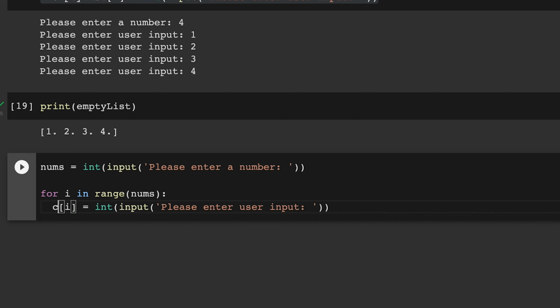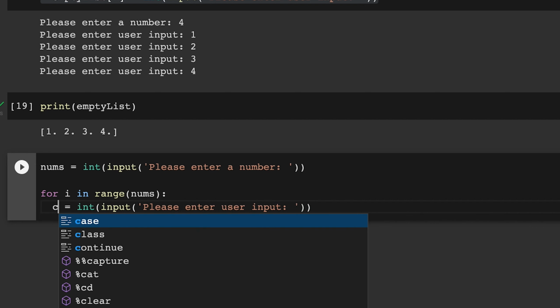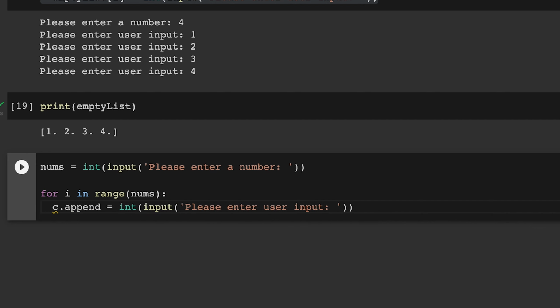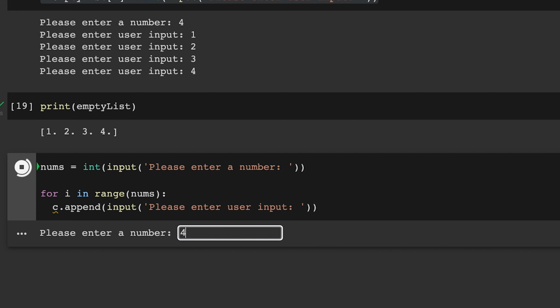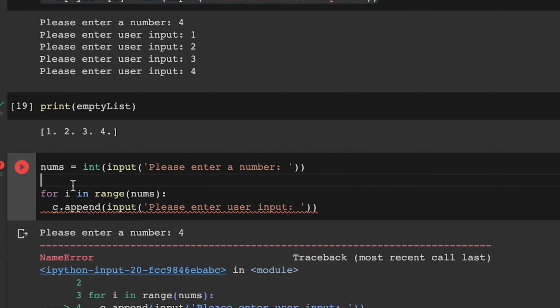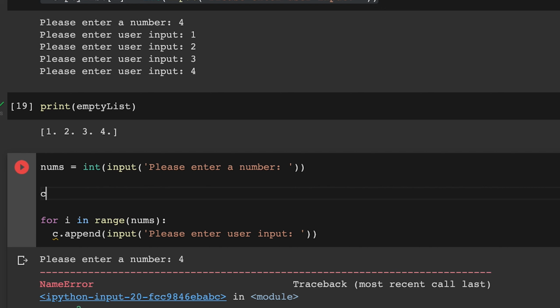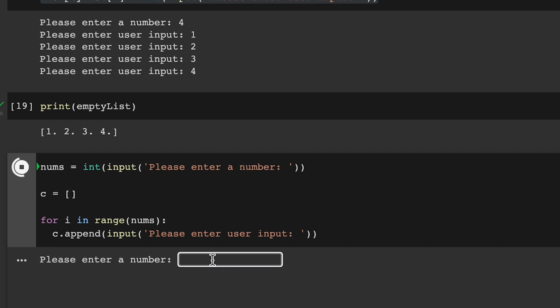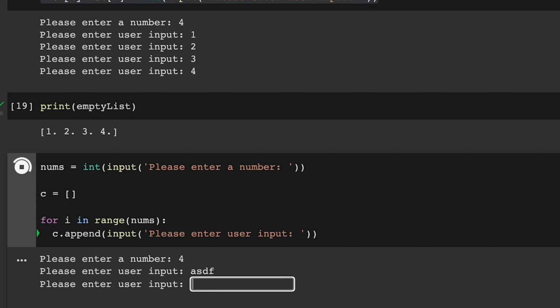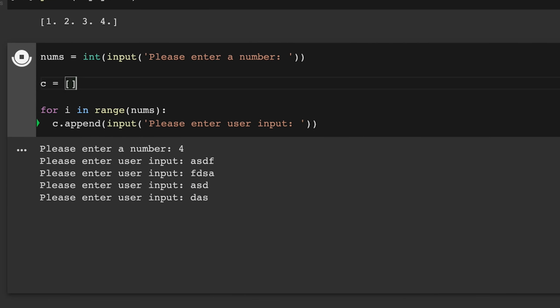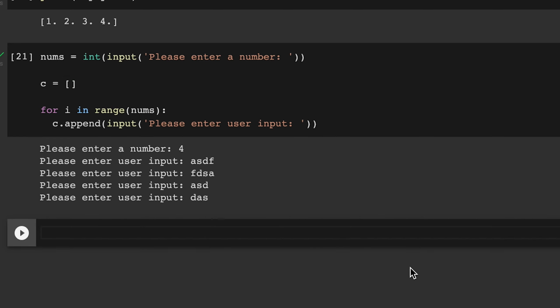1, 2, 3, 4. Another way to do this would be to get rid of this empty list and change this to C, and what we're going to use is the dot append to the list, and it's not going to equal anymore, it is just going to take input as an argument. Get rid of that. So now we're probably going to get an error here because C is not initialized, so we do need to initialize C, but what we can do is just create it as an empty array. And here we go. So let's take 4 user inputs, perfect, and then print out C.